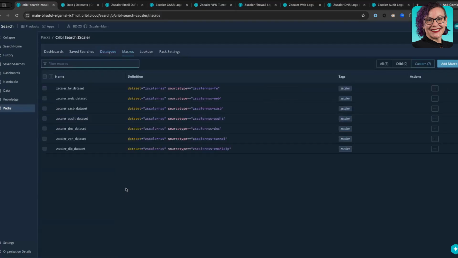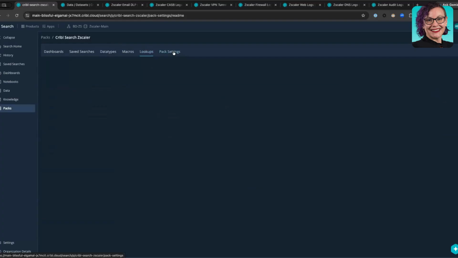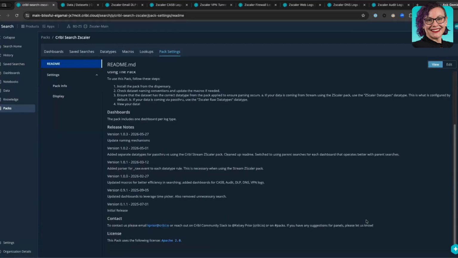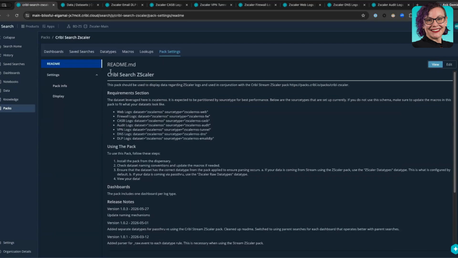Additionally, we have a bunch of different macros. These correlate to the different data types within the Zscaler product and the dashboards that we're going to go through in a little bit. Make sure you adjust these to fit your environment if you have any different naming mechanisms than I do. No lookups to worry about today, but we do have a README here if you forget anything or want our contact information to provide any feedback on this pack. That is all within this README.